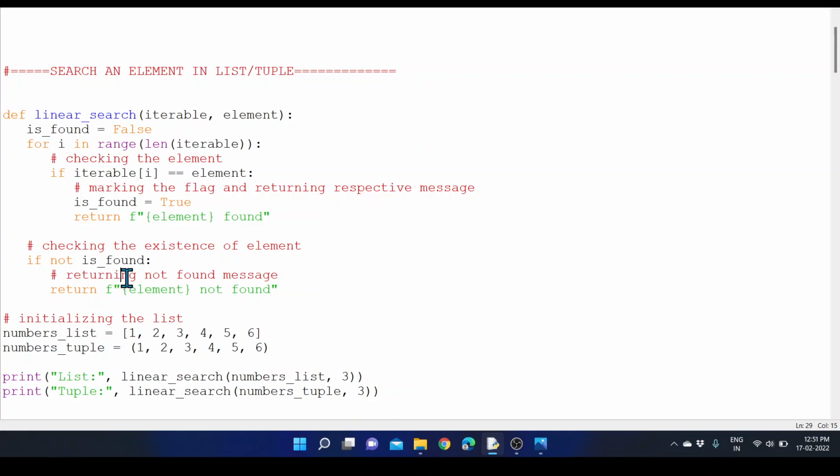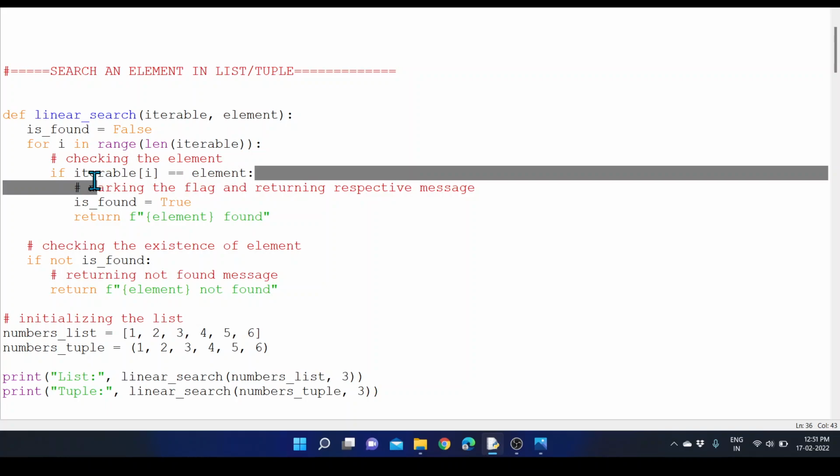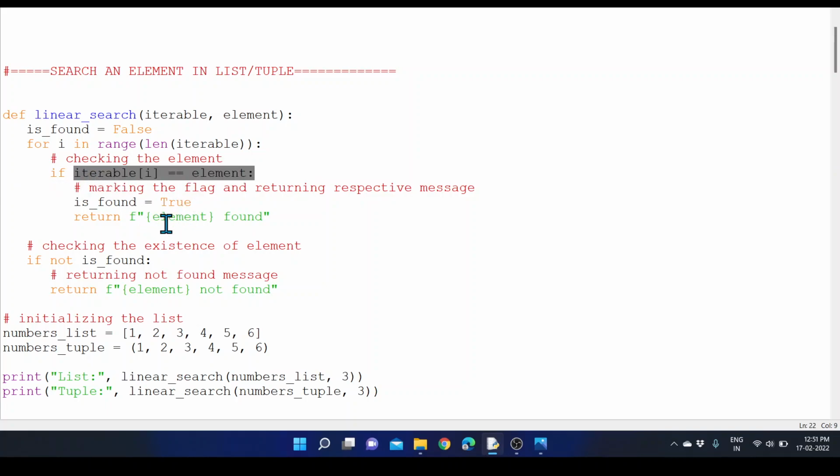If the data is not found, we will enter the if not is_found block, that will be executed, and they will return 3 not found. Like that they will print it. So just assume that if the user provides 8 as the argument instead of 3, what will happen? They will check whether 8 is within the list or not, and that 8 is not part of this list. So they will execute if not is_found. So what will be returned? Definitely the message 8 not found will be returned to the print statement. So like that we can search the element within the list or tuple.